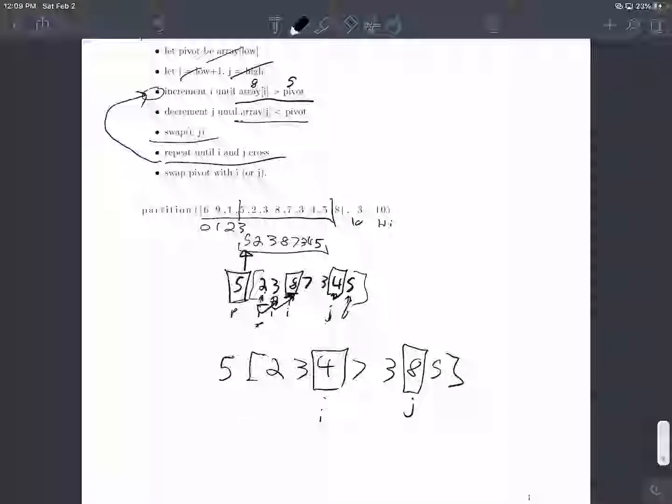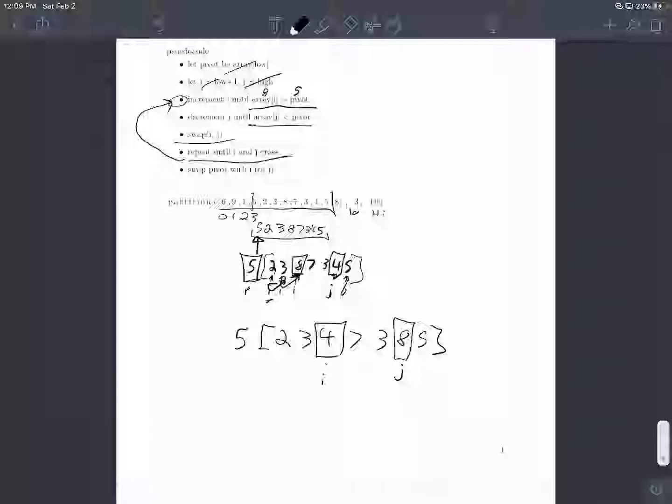So we swapped 4 and 8. Should I be erasing or no? If we want them for slides later? Probably not. Okay. We'll leave these here. So these were just swapped into their new positions.